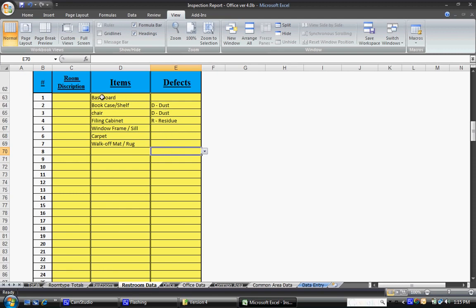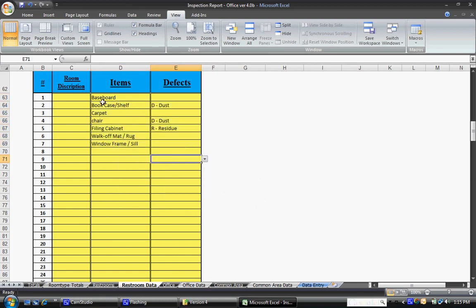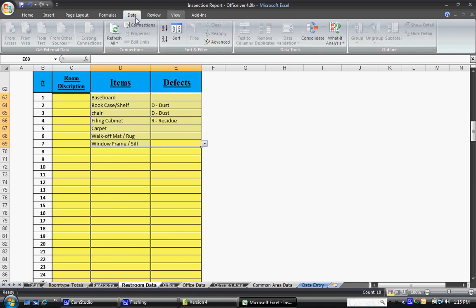Now, say you want to sort them by these particular items, you just go there, sort A to Z. Just like that, and it will sort all of the defects. So, the sorting is that you can do it here, sorting right here, or you can also go to data and you can sort in this column as well. And that is how you enter data into the data entry sheets.